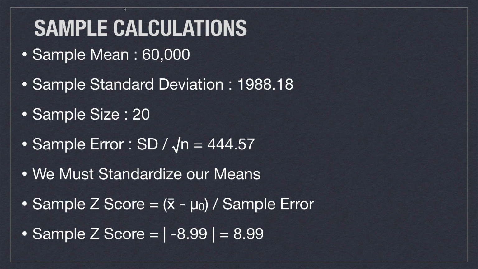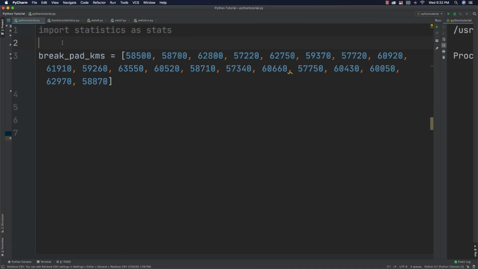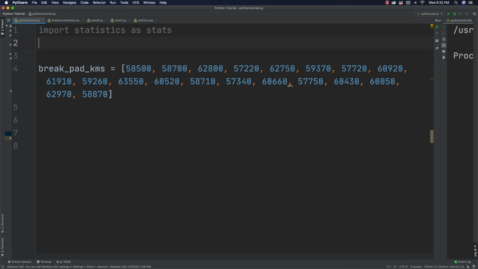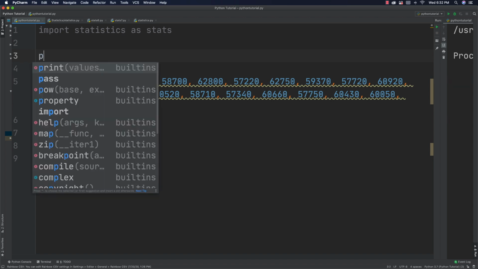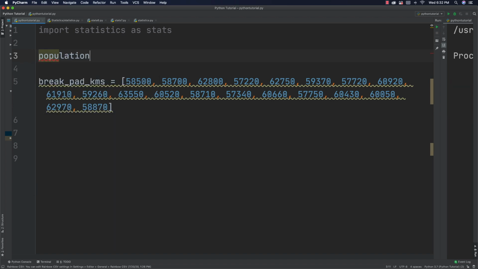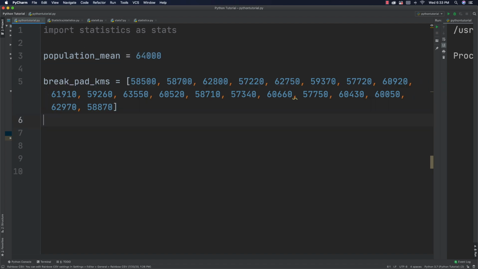Now what I want to do is jump over, write some of the code, then we'll come back to do a couple more slides and then write some more code. Alright, so I imported our statistics module that we have been creating since we started this tutorial. And I know that our population mean is going to be equal to 64,000. You can play around with what happens whenever you change these numbers. That's always something that's great to do.